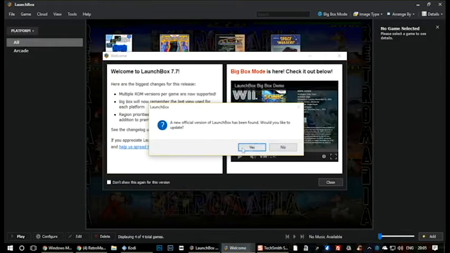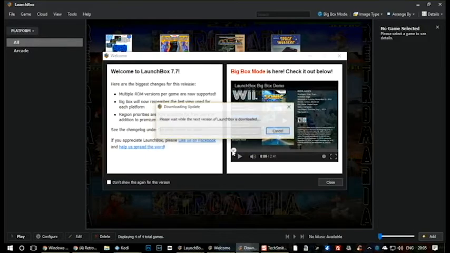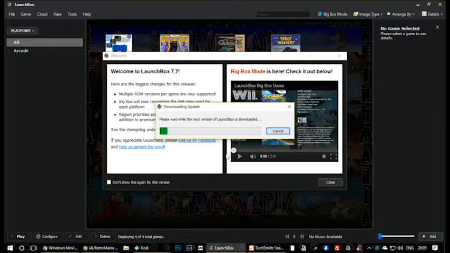There's a new version of Launchbox. So why don't we install that? Launchbox, you'll find, is updated very, very frequently. Brilliant front end, loads and loads of features that it does. So whenever you open it up, it will automatically tell you if there's a new one that you can install.